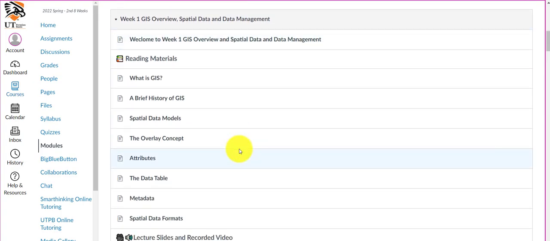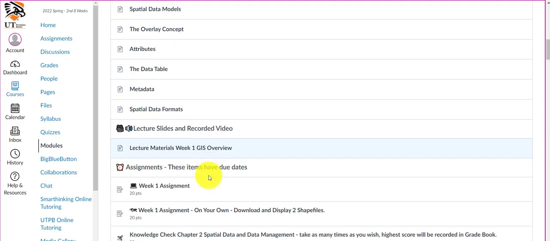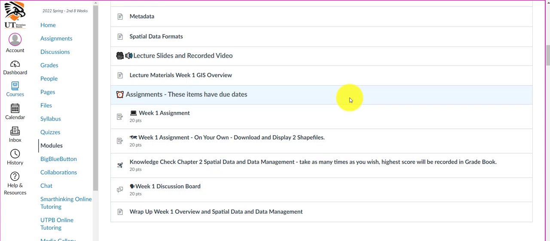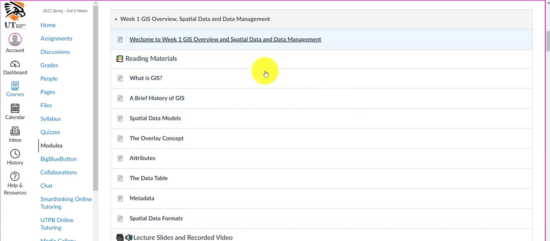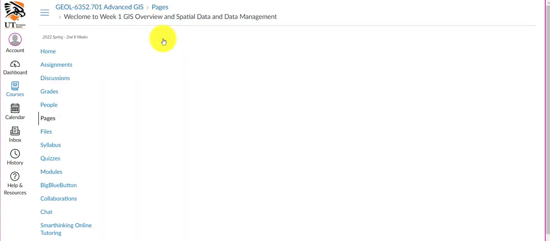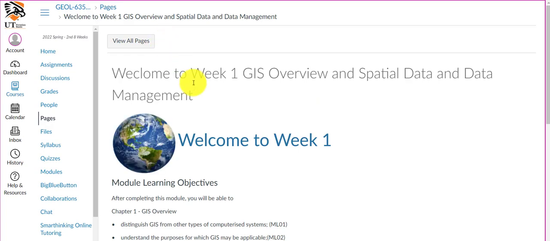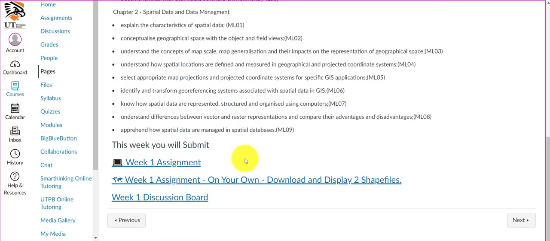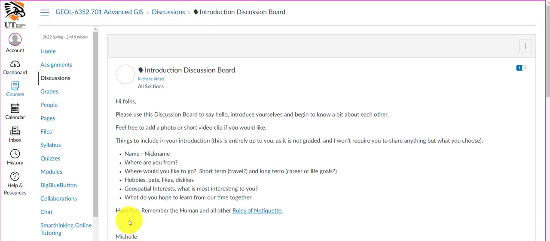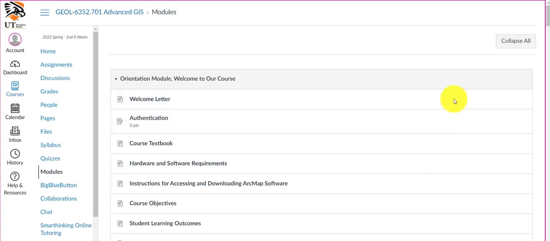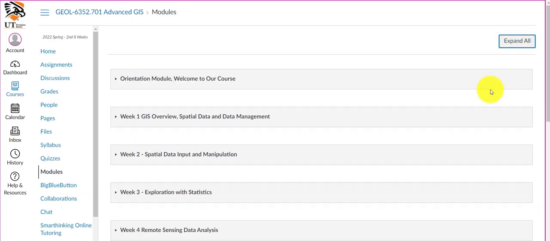Okay, each weekly module is going to have bookends, and what I mean by that is that there's a welcome page and there's a wrap-up page at the end. I'm going to go back up and show you. The welcome page is going to list for you the module learning objectives, and it will also list the assignments that are due that week. When you go through, sorry about that, I'm going to go back into modules. A handy feature is to collapse all.